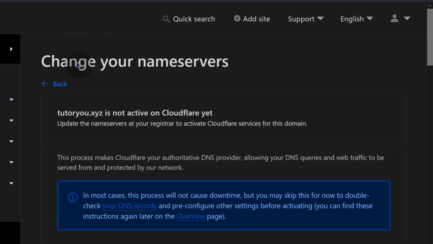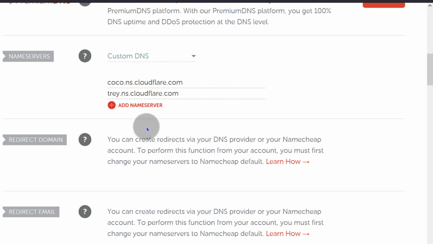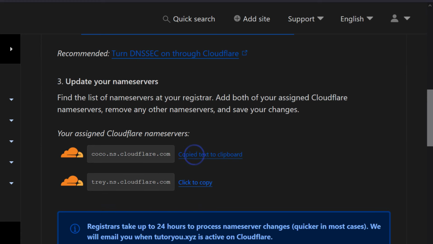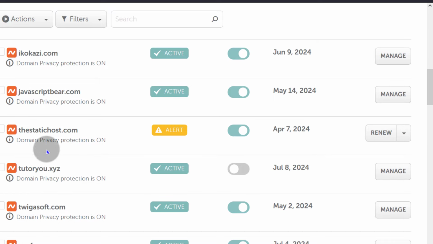So the next step is you need to change your name servers on your domain provider. As I said, I'm using Namecheap as an illustration, but just go to wherever you bought your domain from, search for DNS, and then under name servers, you can change the name servers for your domain. In my case, I'm just going to click copy, come back to Namecheap, and I will go and manage the domain.